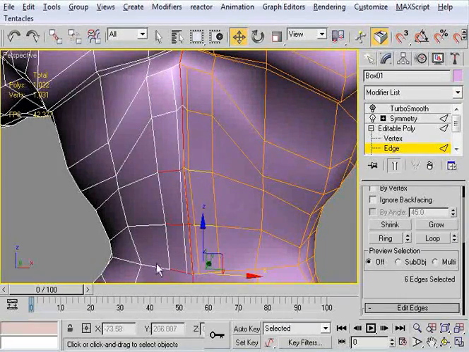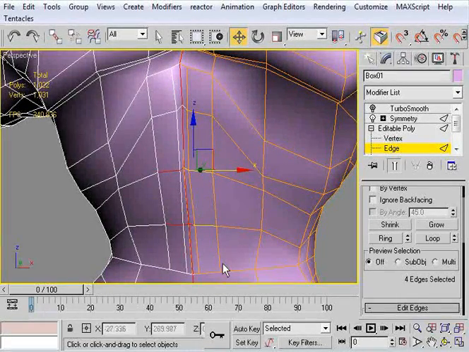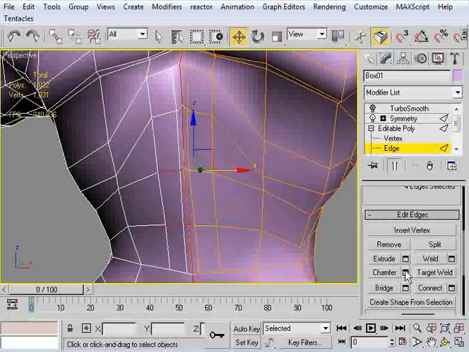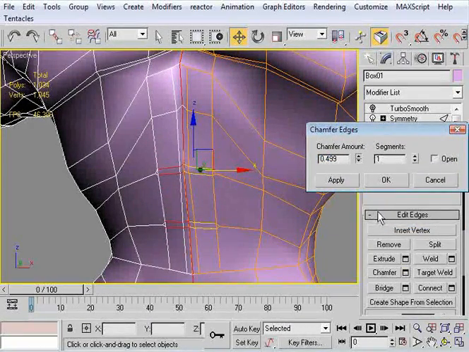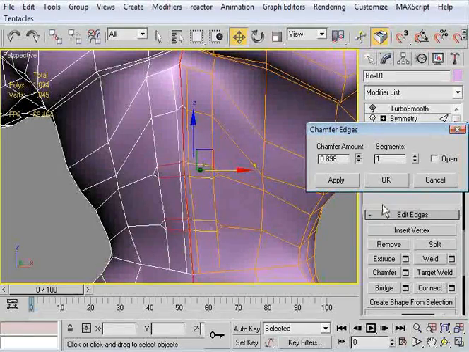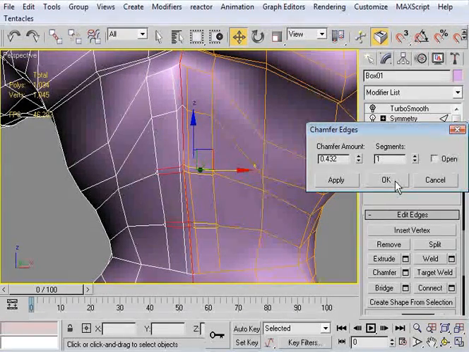Probably don't even really need the bottom one. This one gets separated, that one gets separated. I now see that there are 6 abs. Do my chamfer. How much space do we want to have in here? It's up to you. Let's say about like that.